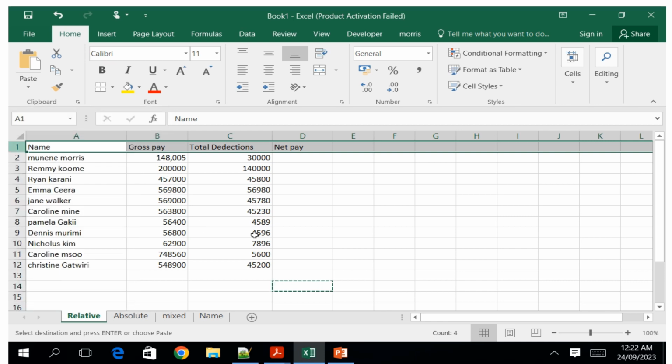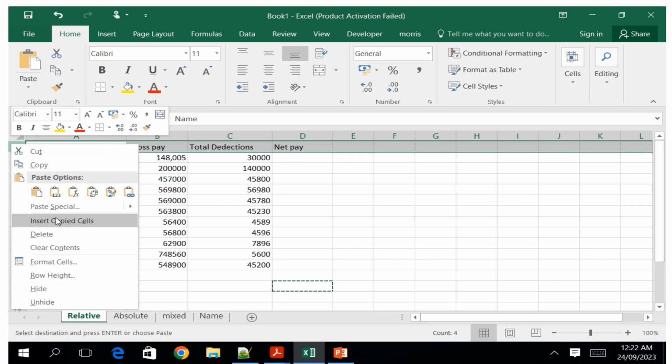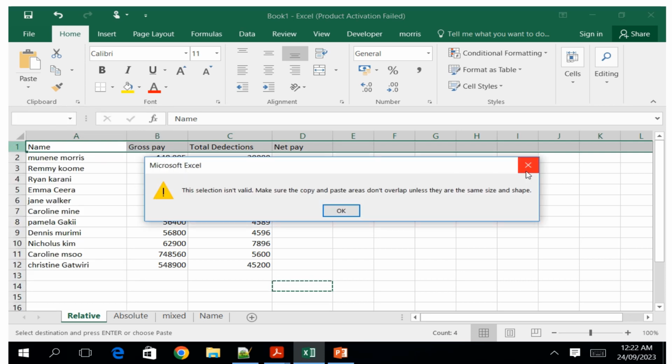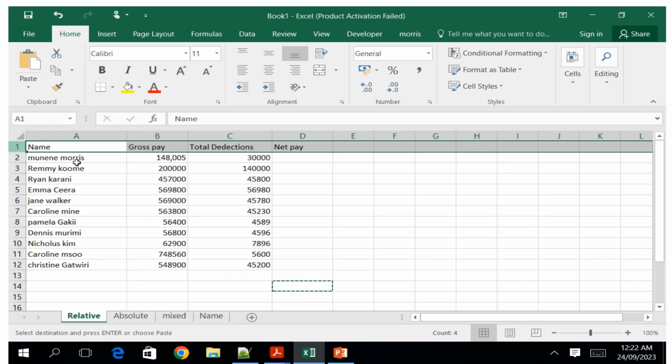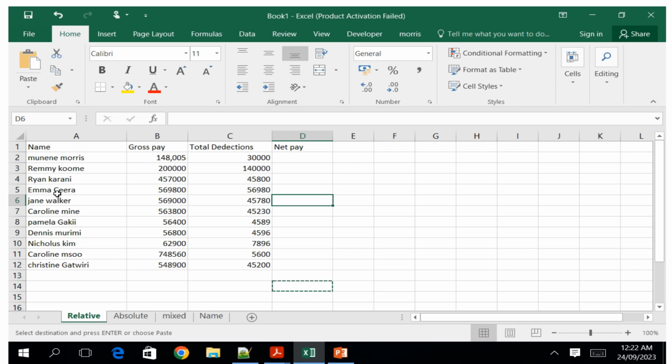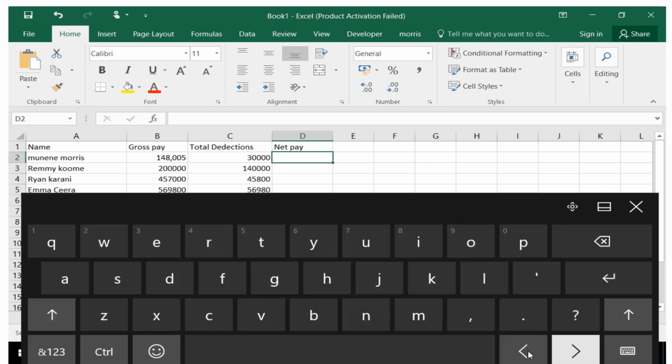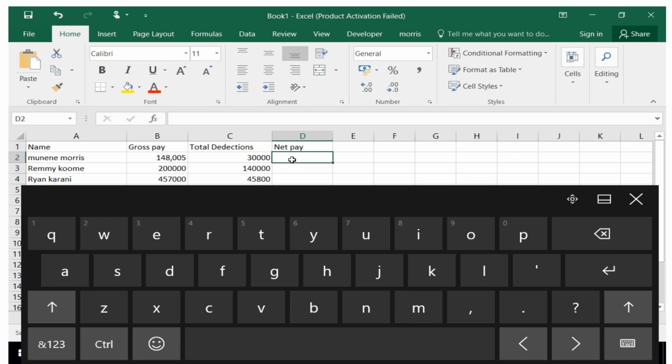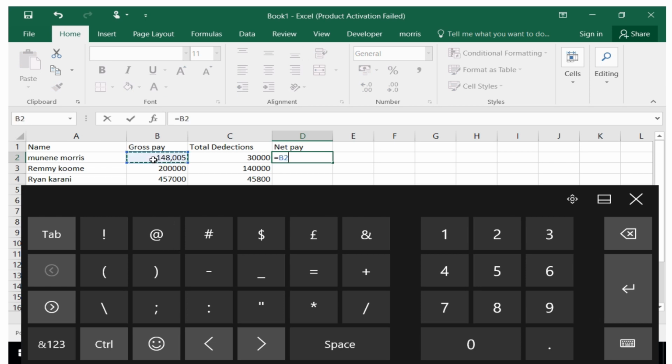row there. We highlight here, right click, and insert. The employee had some deductions, so that I can get the net pay for this person, I need to have the formula here. We know that we can use the relative referencing.